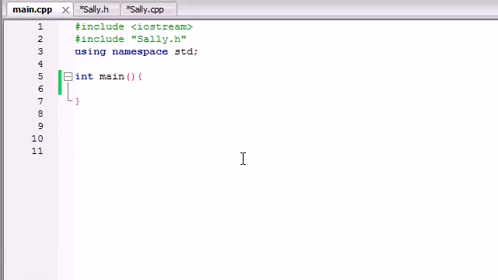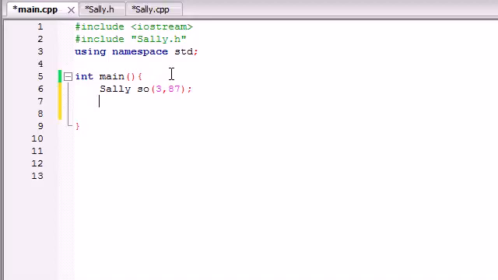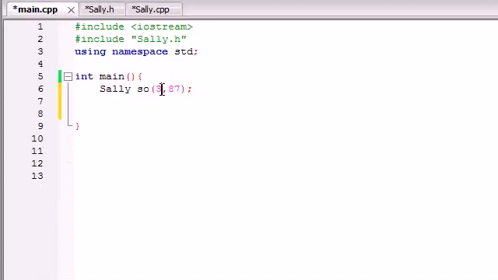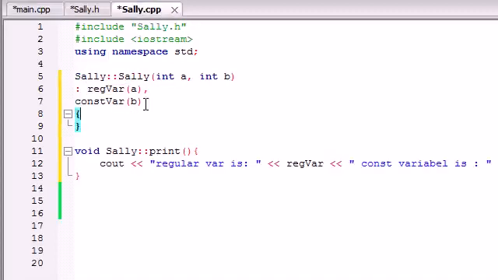So now all we need to do is create an object in our main. So let's go ahead and create a Sally object. Just name it SO. And remember, this is a constructor, so it's going to take two parameters. Just make like 3 and 87. Two random numbers, just make sure they're integers. And now, as soon as we create that object, the constructor is going to take 3 and assign it to our regular variable, and it's going to take 87 and assign it to our constant variable. So now regvar equals 3, constvar equals 87.